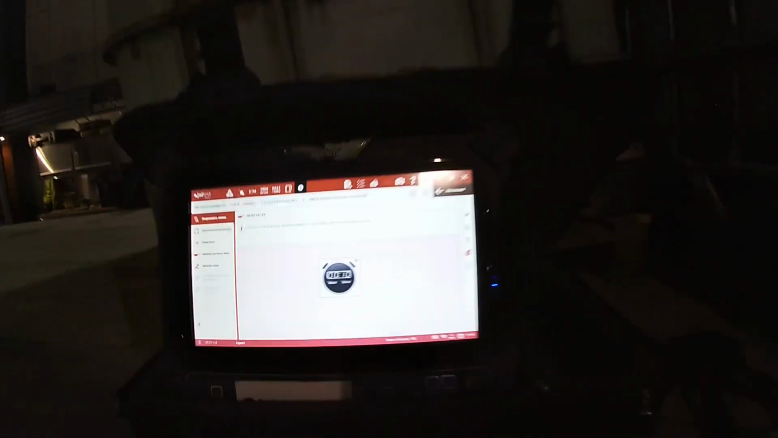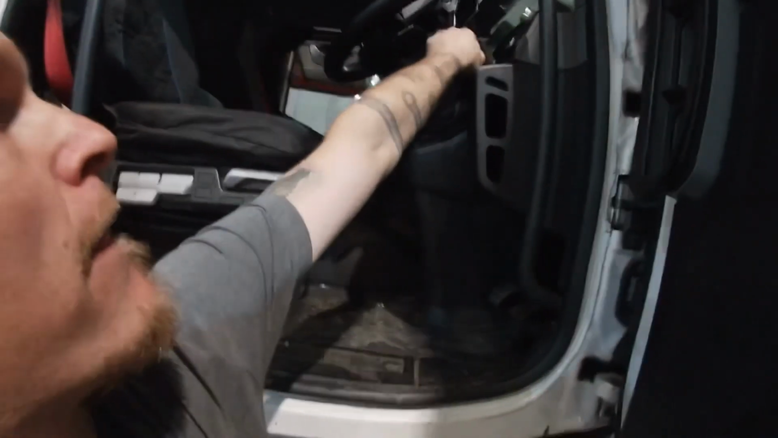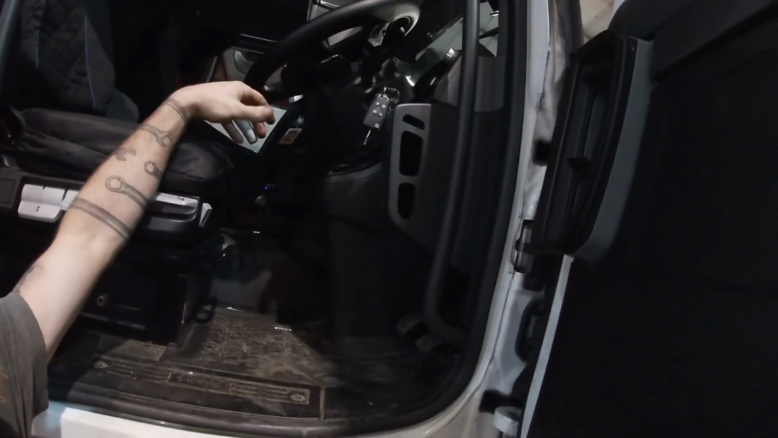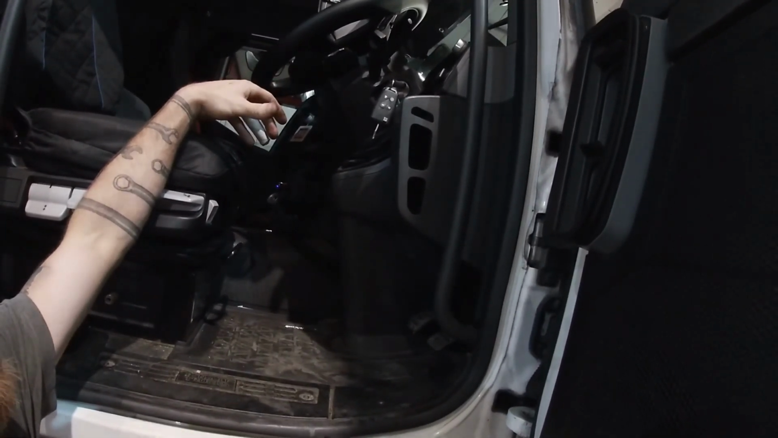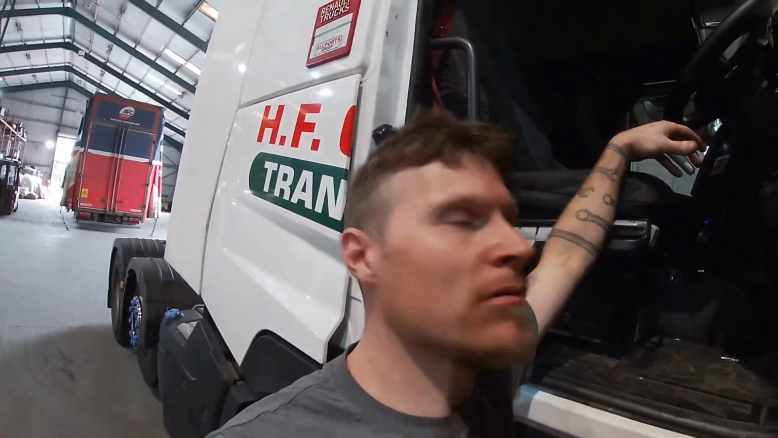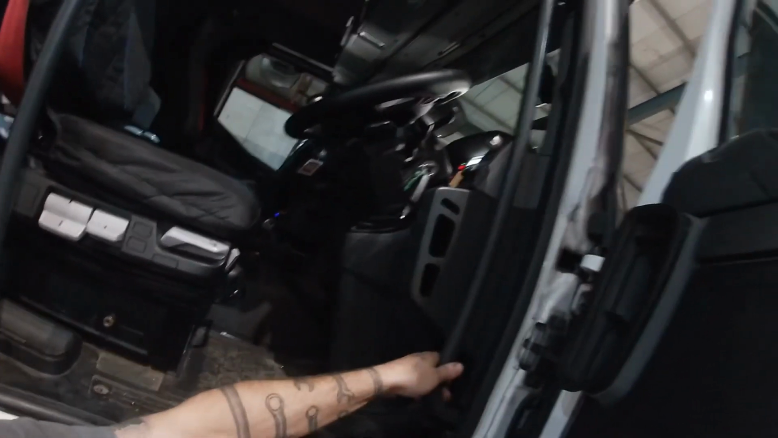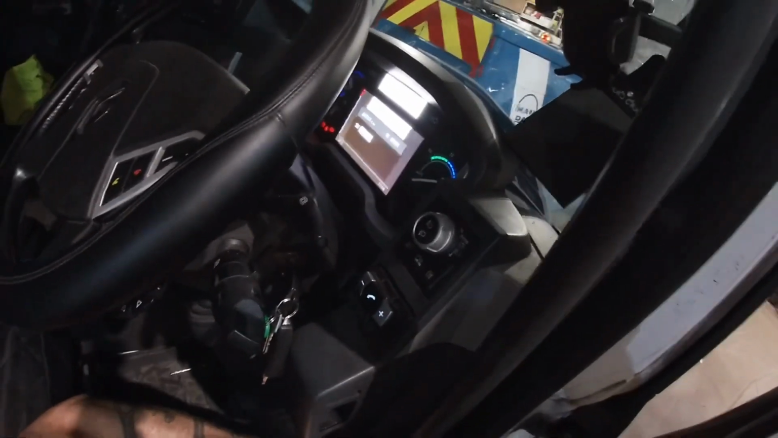Turn off the ignition for 10 seconds. It's probably better to do as it says. That 10 seconds? 10 seconds. Let's try that. That's all good. And that, ladies and gentlemen, is that.